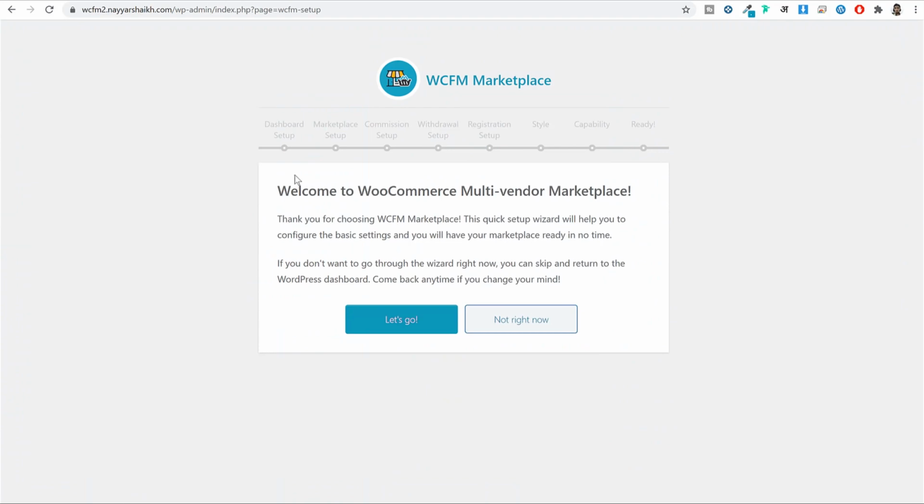Now once you activate the WooCommerce plugin, you will automatically get this setup. This is for WCFM, WooCommerce Front-End Manager Marketplace. So this is for the multi-vendor setup. Now this is a quick setup. All these settings we will be doing later on in complete detail. This is just a quick setup. So just click on let's go.